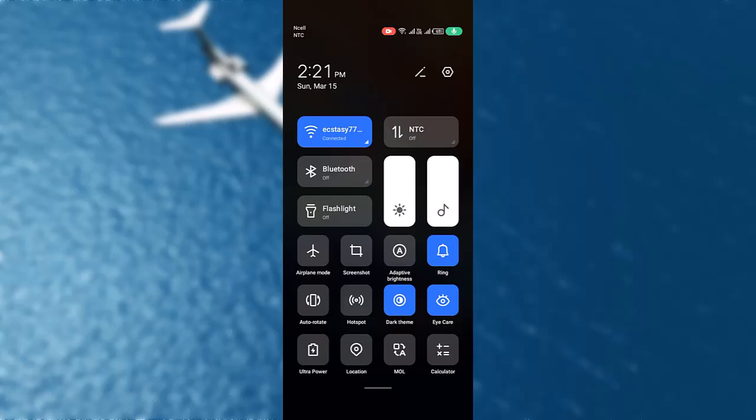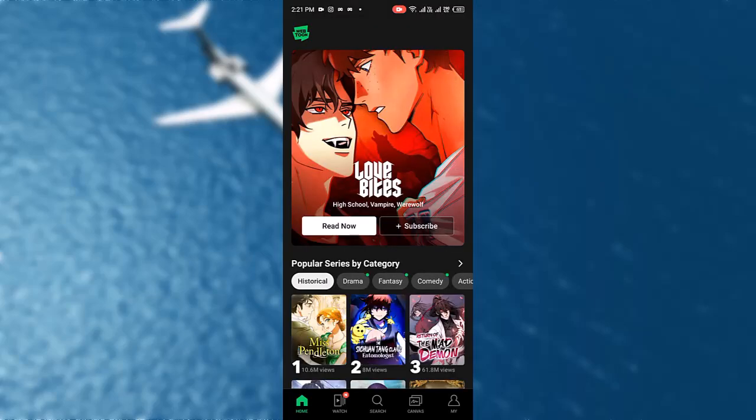So turn your Wi-Fi off for a few seconds, then switch to mobile data. If that is not working, turn on your airplane mode for a few seconds, then turn it off again.